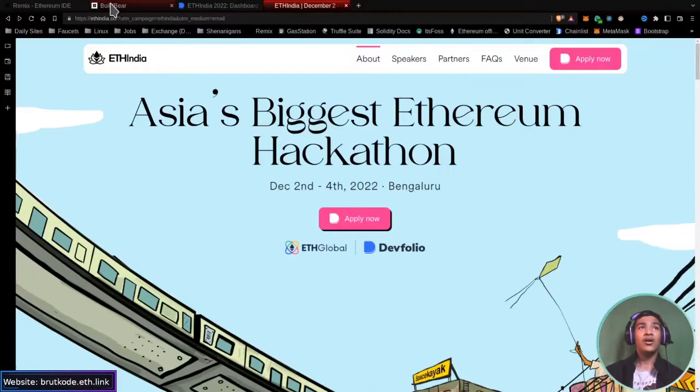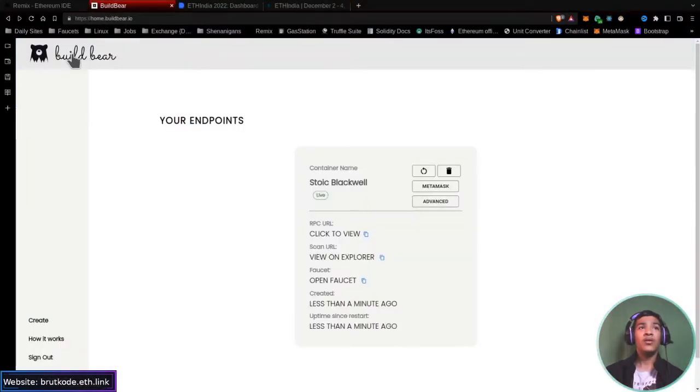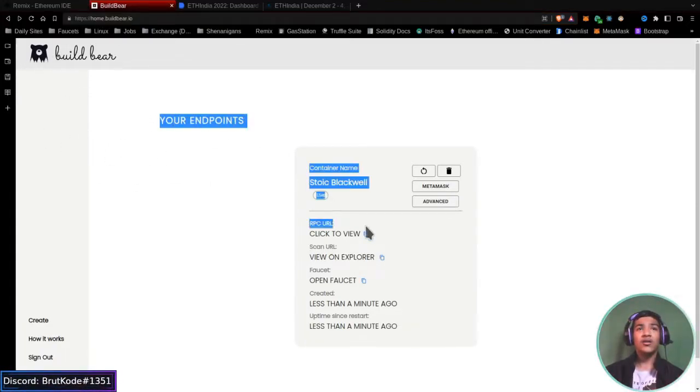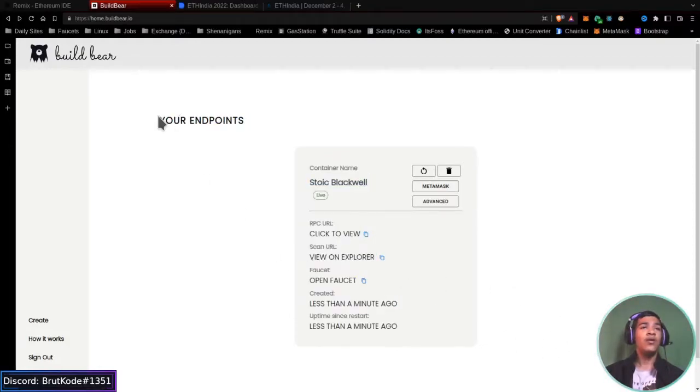First of all, I'll show you a website called BuildBear. If you go to buildbear.io and log in with your GitHub account, you would get this site where you have your endpoints. If you click on create... I already have one working. I think I had actually forked the Polygon zkEVM testnet blockchain. If you don't know what Polygon zkEVM is, you could head over to their website. It is their new blockchain with ZK-SNARKs integrated in it.